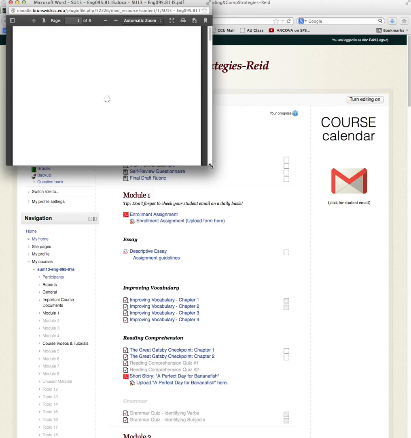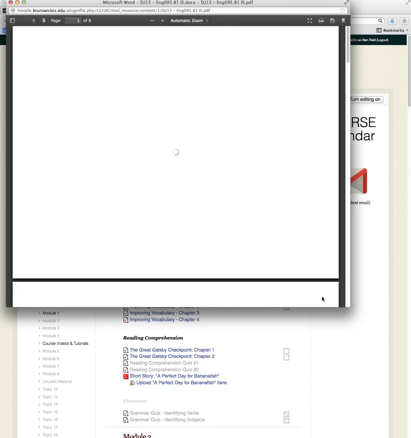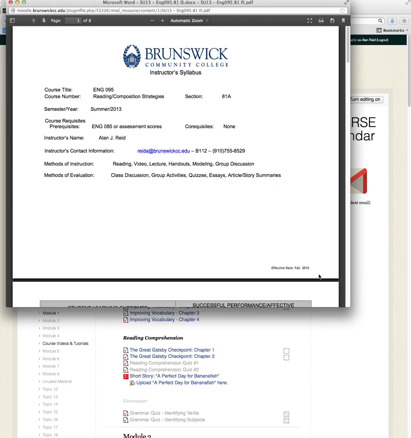The syllabus gives you all the most important information for the course. I'm not going to go over everything, but I do want to hit the highlights of the course once it loads here. It's a bit long, it's 8 pages, but in your own time you should definitely go through this and read it a little more carefully. There's my name. My email address is right here. That's very important because if you need to get in touch with me, that's the easiest way to do it.